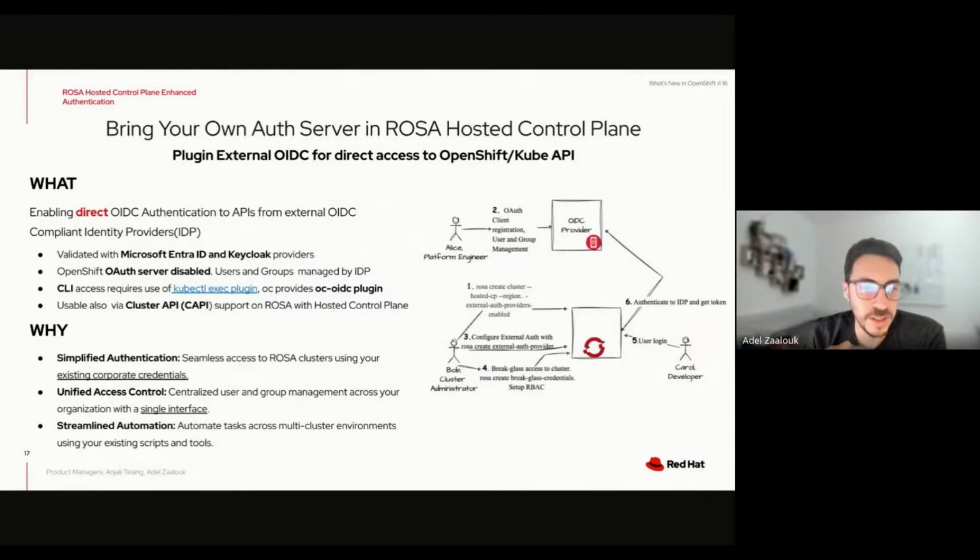All right. It's not just self-managed progress we're making with hosted control planes. We're also making progress in our ROSA, Red Hat OpenShift on AWS cloud service, which is also backed by hosted control planes. And this time we're introducing a new feature that allows you to bring your own auth server. This has been validated on Microsoft Entra ID and Keycloak, but is also conformant with other OIDC providers. Now, why would we do that? Well, we would like to give you the ability to simplify authentication and have seamless access across all the ROSA fleet using your existing corporate credentials.